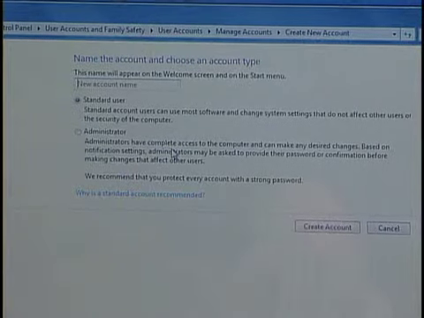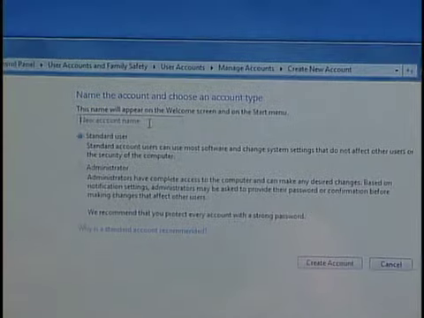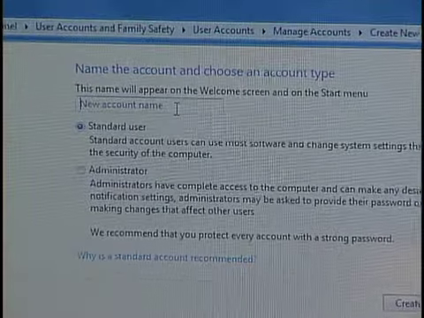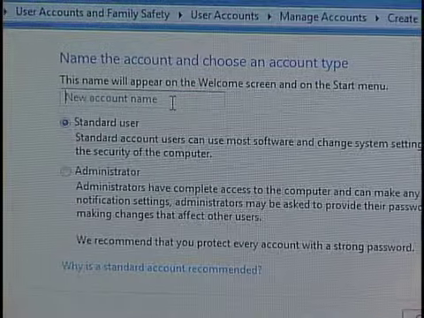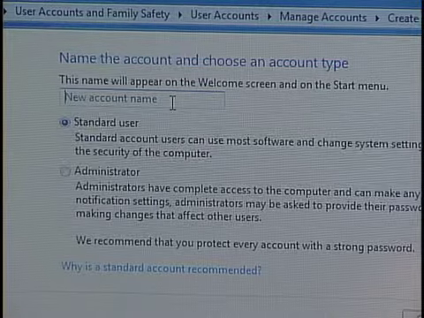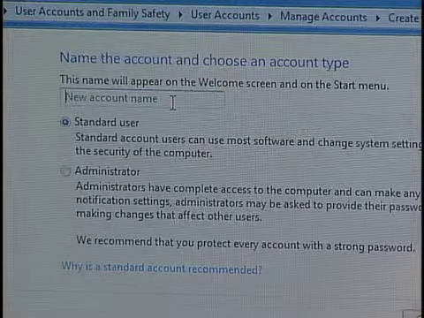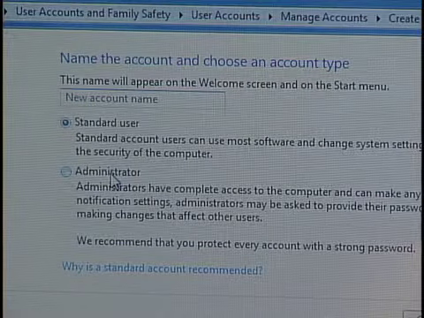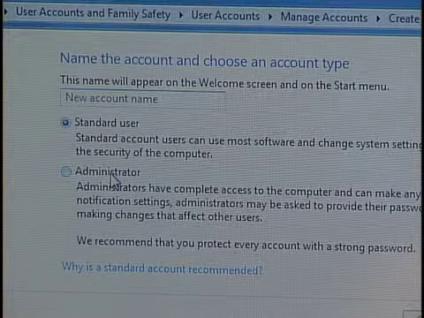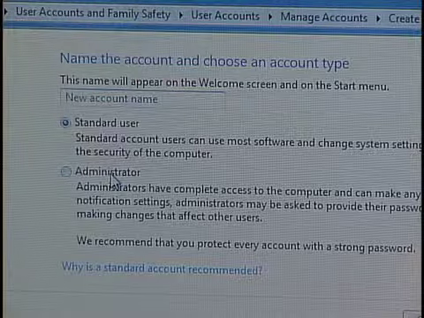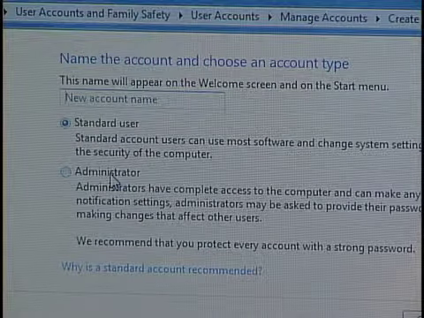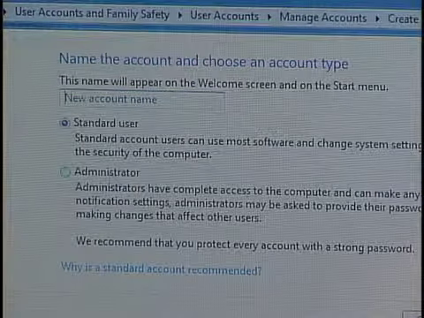Really, you only have to do two things. You name the account, so you might name it something like John or Beth or whoever's account it's going to be, or you might give it something more generic like children's account or parent account. Then you choose whether it's a standard user or an administrator. Administrators have more power than standard users, as you might have guessed. They can do things like install new programs and make special changes to the computer that standard users just can't.